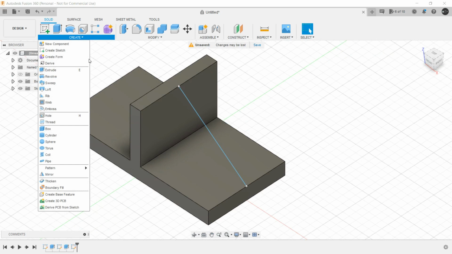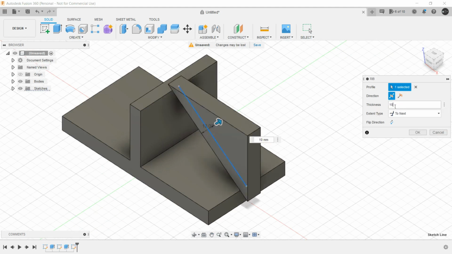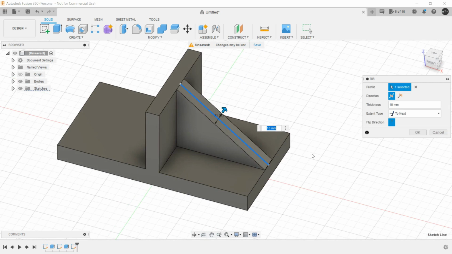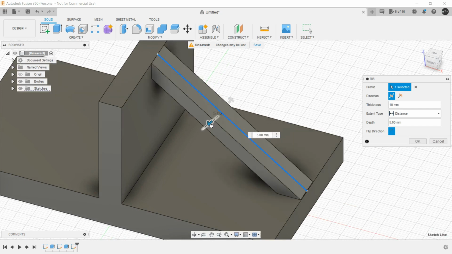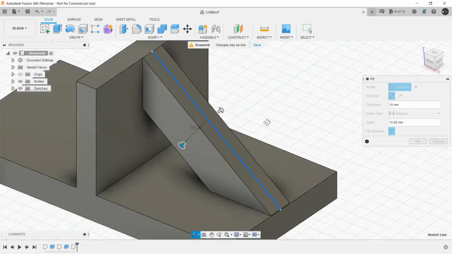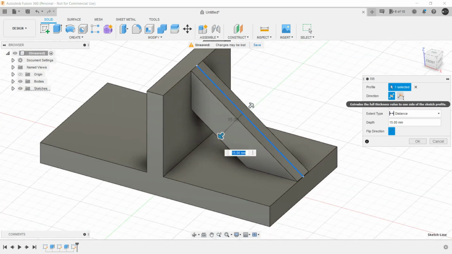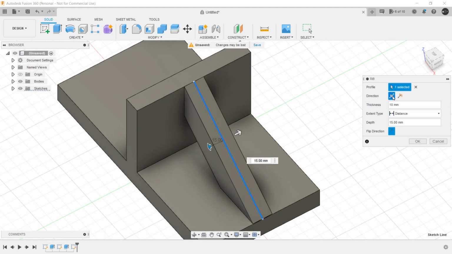So just go to create toolbar followed by rib, and then select the profile. Then you have to provide the thickness. Let's say it's 10. It's in opposite direction, so you can flip it. Now the extent type is to next. What we can do, we can give it a distance, and in that way we can provide the distance up to which the rib is required for us. You can change the direction to one direction, as you can see, or equal direction or symmetry.